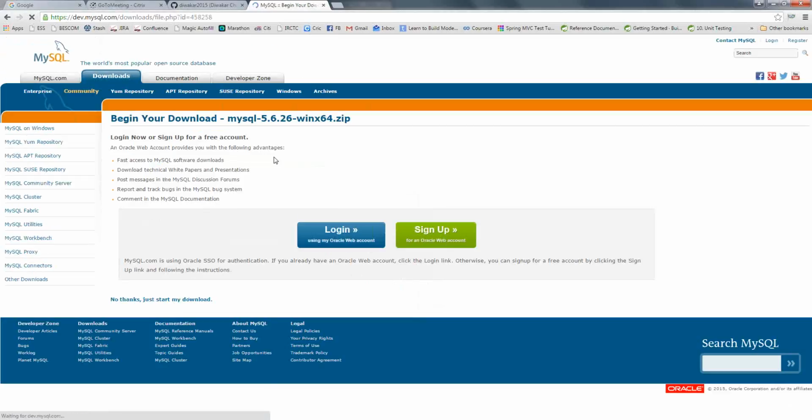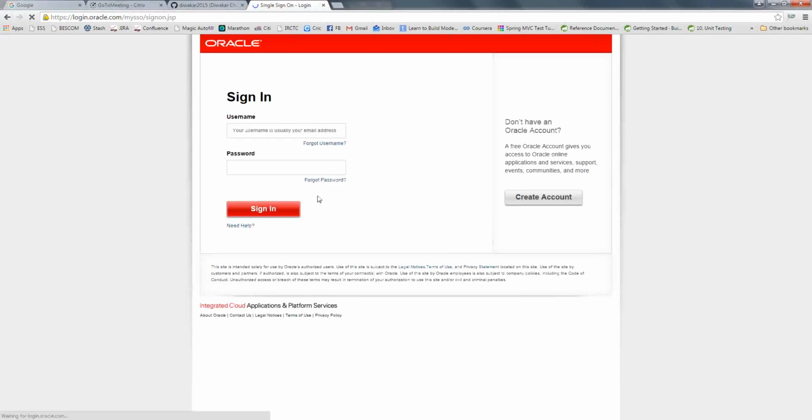Click on download. It will take you to the Oracle website where you need to sign up. If you haven't signed up before, just create your account. It will ask a few basic things. Create your account, log in, and you can download this software. You need to download this software first. After that, you need to install it.